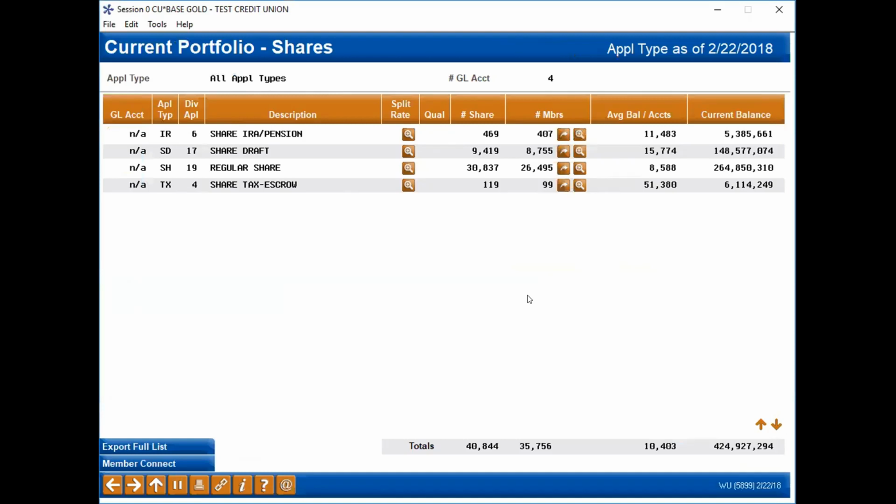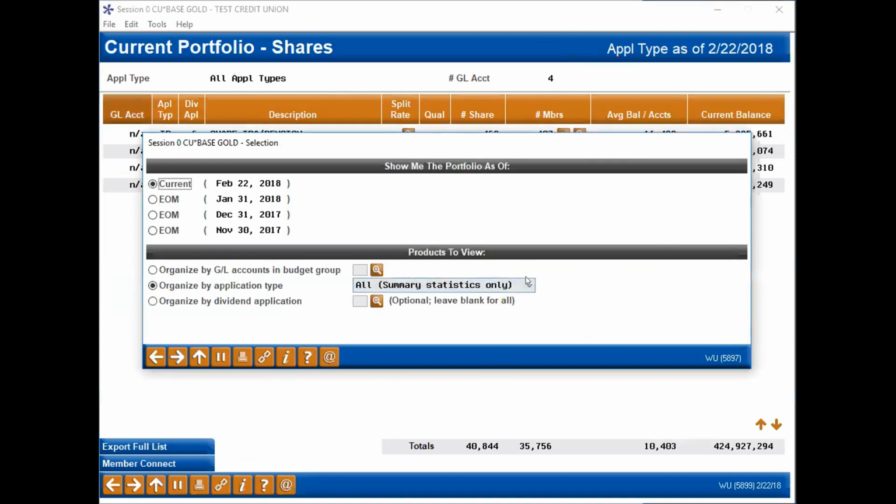So the first column after that is going to be the split rate. There are magnifying glasses underneath this, and essentially what it does is it allows you to see the various rates that are associated with that application type. Now, I will warn you that when you're in this summary analysis, that's not going to populate quite right because we're just looking at the overview information. So we'll show you that in the next screen when we go into it.